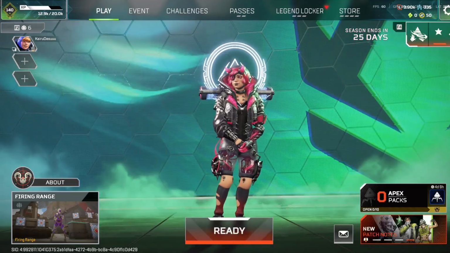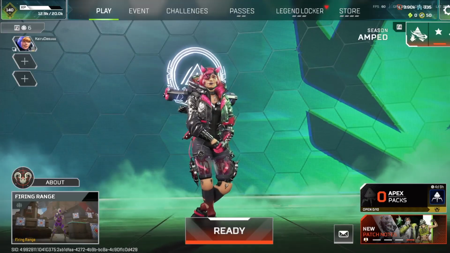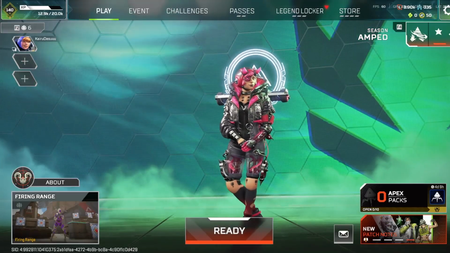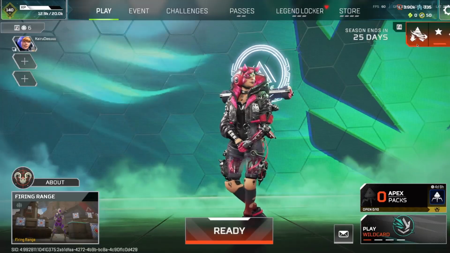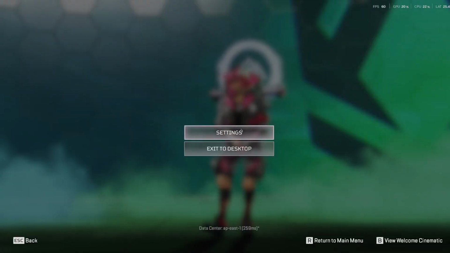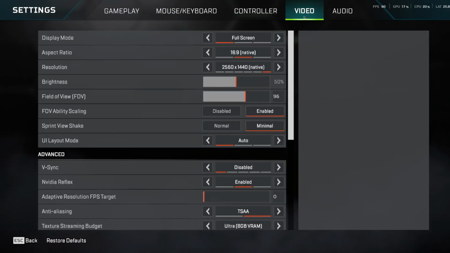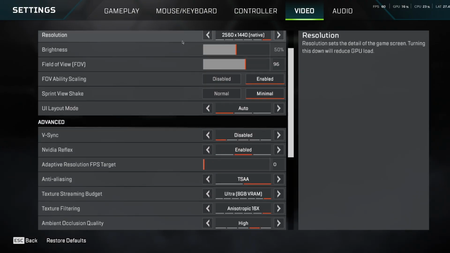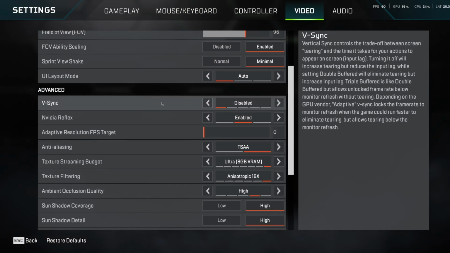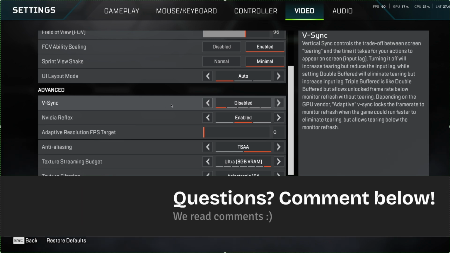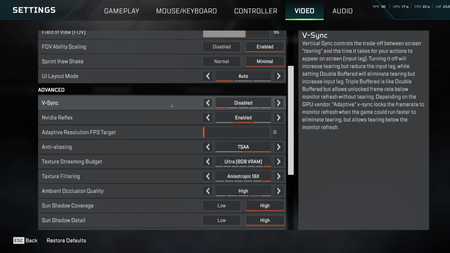In this video, I will show you how to fix stuttering in Apex Legends and make your gameplay smoother. First, load into your game and go to Settings. Next, go to the Video tab, and here make sure your display mode is on full screen. What you have to do next is scroll down, make sure that VSync is disabled. VSync can cause stutters and input delay, so make sure that it is disabled.